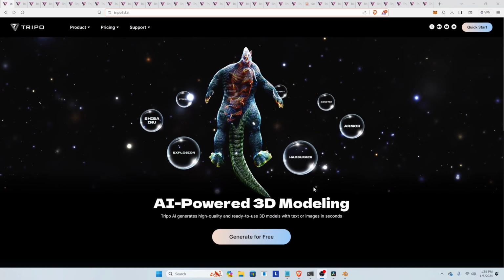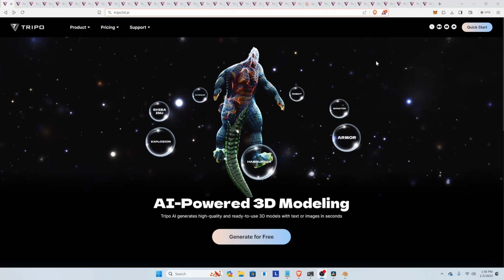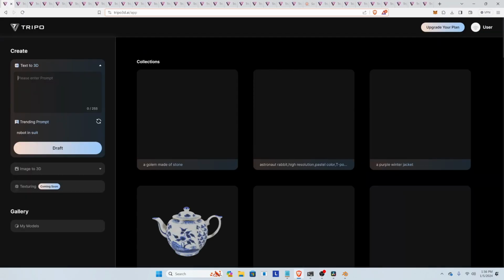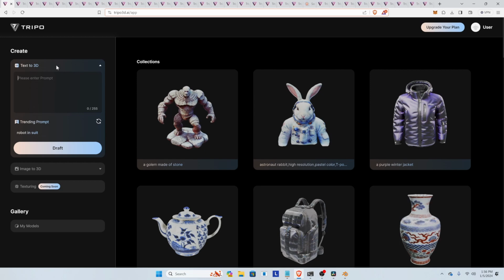So let me show you how to use this real quick. After creating an account with them, you're going to click Generate for free. And then you're going to get brought to this text prompt. And here's where you enter your text prompt.